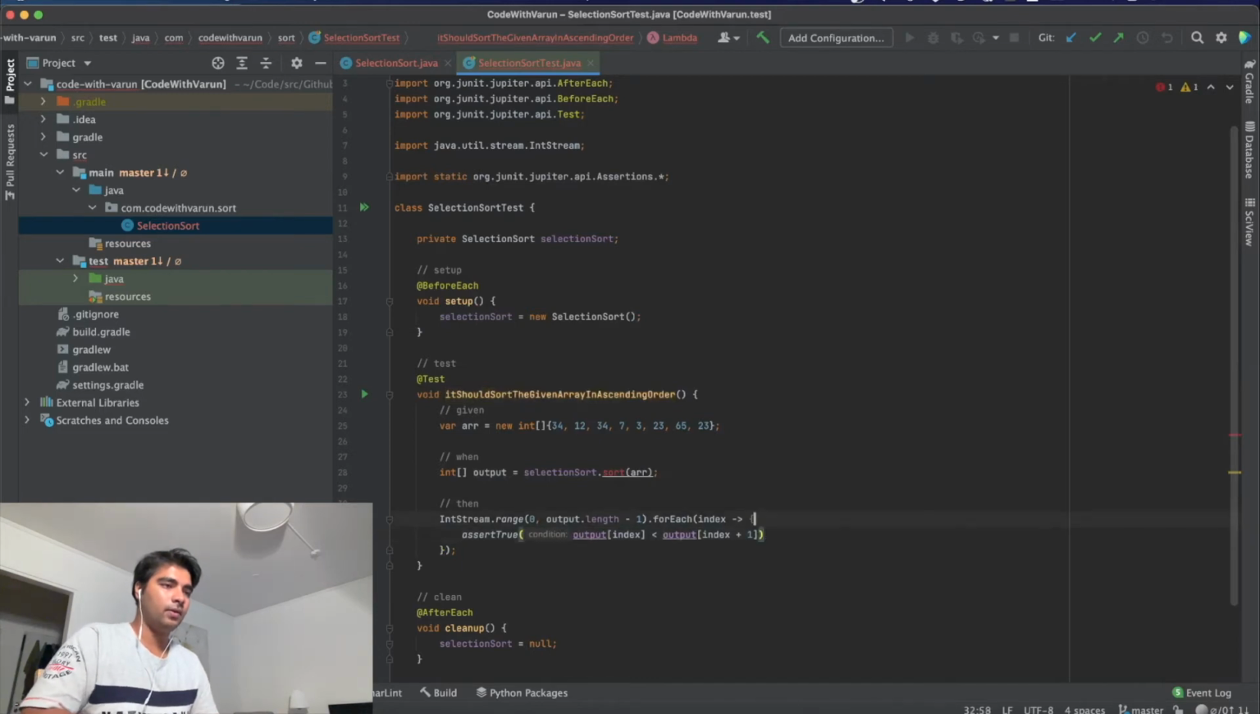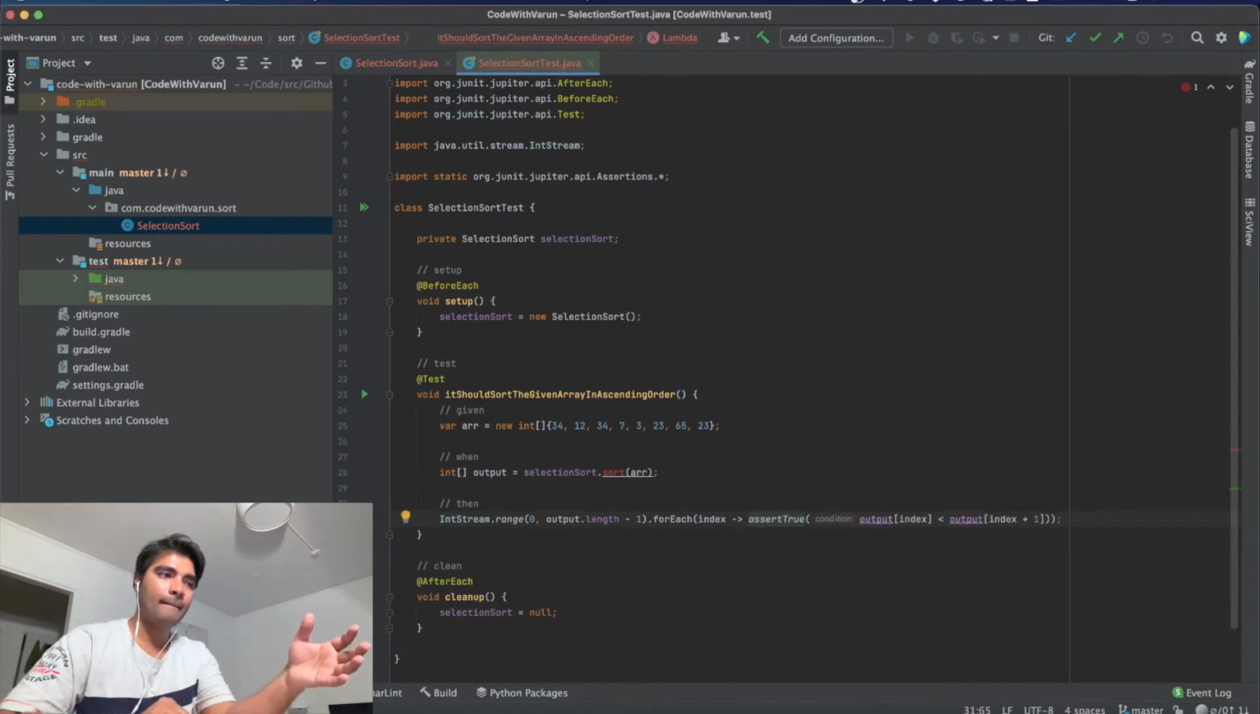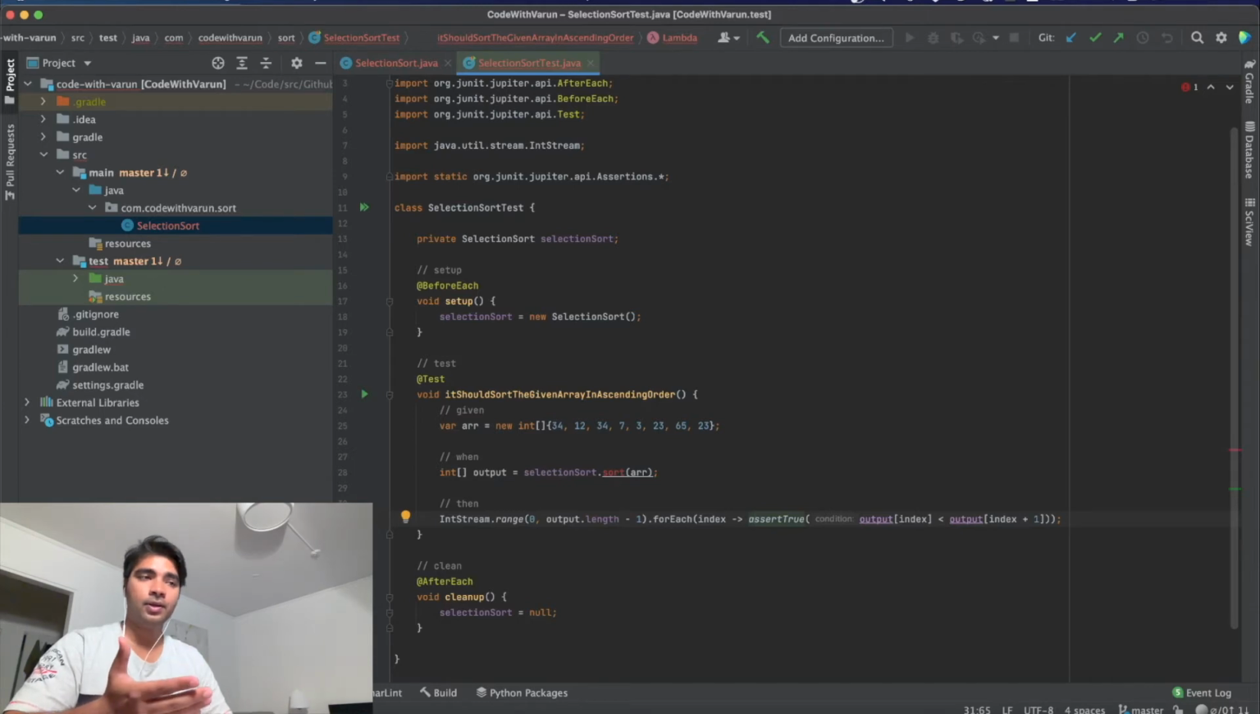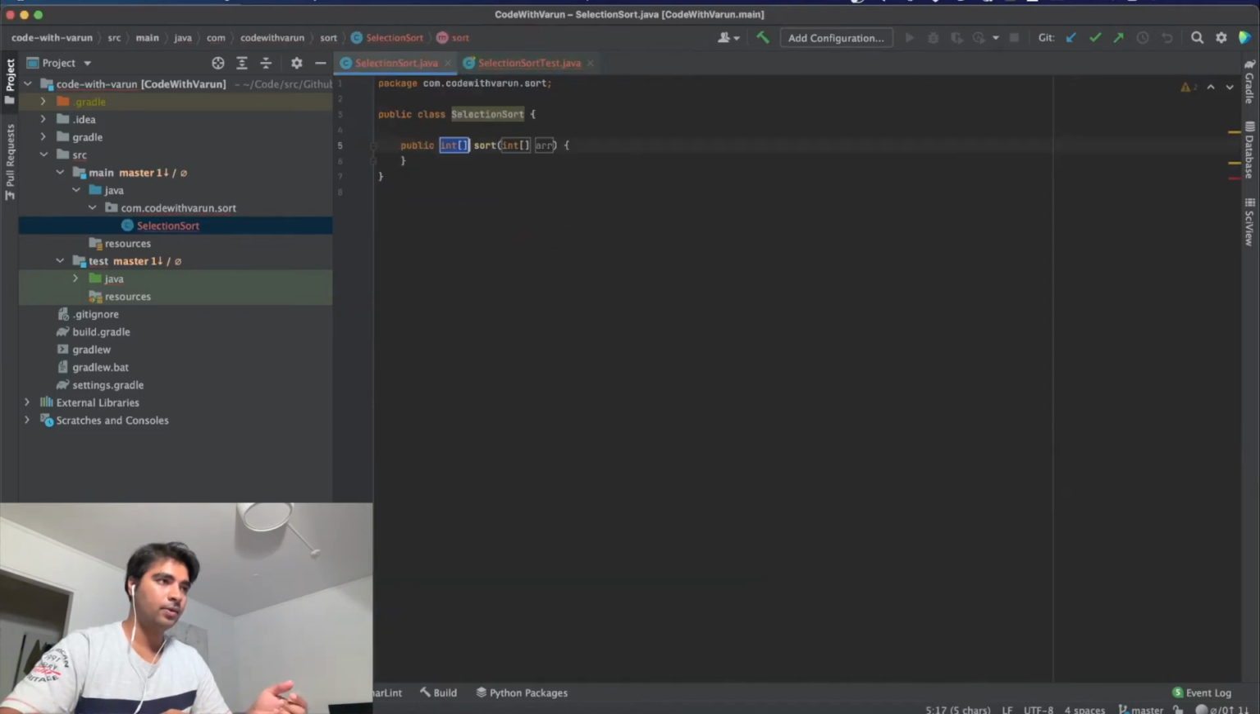Actually, we don't even need this. Yep. So in this statement, I'm asserting that whatever output array I have, it is sorted. In fact, it's not like it's not sorted, it just gave me some wrong input. I have to validate that whatever output I'm getting from that method is sorted or not. And finally, we'll generate this method.